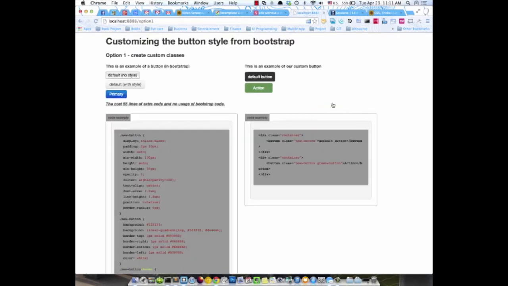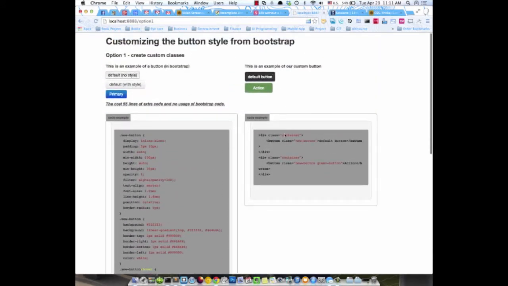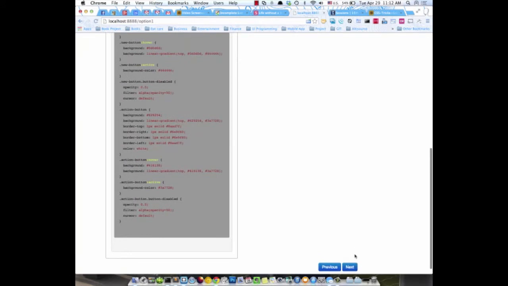Option one is to come in here and just create custom classes. You're creating a whole new custom class. I have a new button class here. I have an action button, and so on. And you simply implement that by adding the class here. This is fine, but the cost is you end up adding 59 lines of extra code, and you're hardly using Bootstrap code at all. You're leveraging a little bit of the button, but you're hardly using it. I know 59 lines of code doesn't mean much, but you compound that over all these different elements that you're going to have on the page, and it gets to be quite heavy. This option is not a good option, in my opinion.